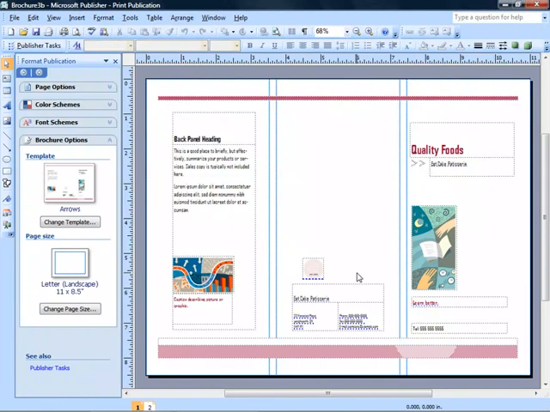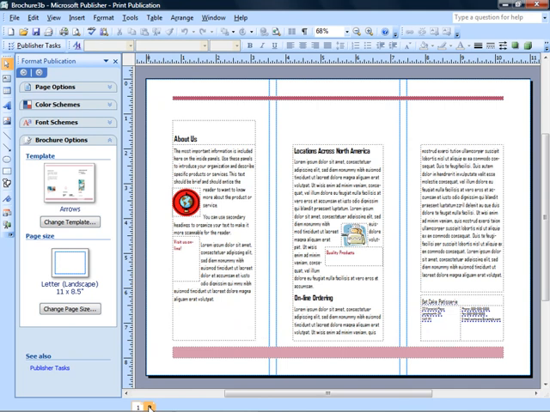So here's our brochure, and you can see some of the information's already here on our back panel. And then over here we've got on the front panel some graphics and some text. Down below you can see we've got 2 pages. There's 2 sides to this brochure. Clicking on 2 will take us to page 2.